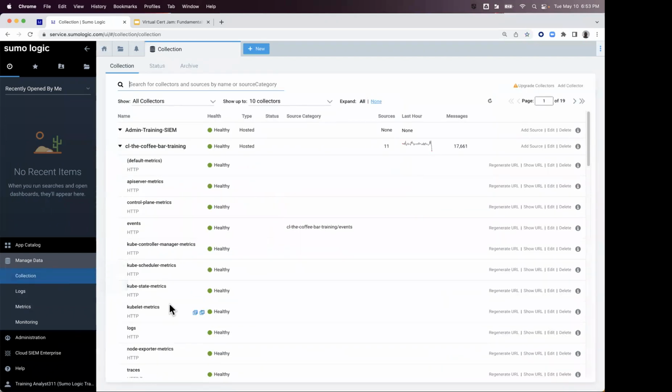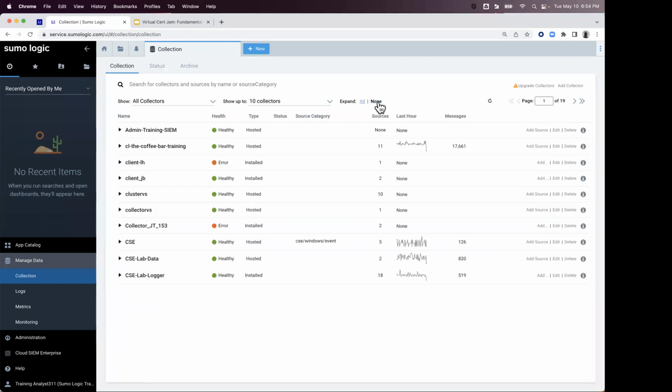Okay. Now I know this collection tab looks overwhelming because right now everything is expanded. All my collectors are expanded by default when I come to the collections tab. So what you and I can do to make it easier, you'll see the word expand in the center of the screen. Right now it says everything is expanded. We can click on the none. So what that does is that collapses all of our collectors.